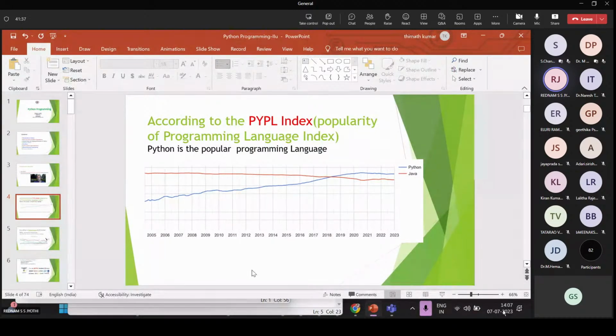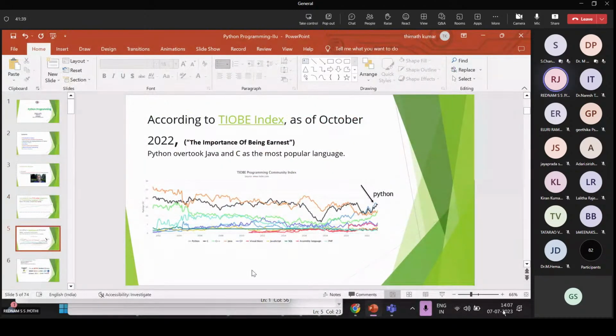Python programming. Next, according to the TIOBE index as of October 2020, TIOBE means The Importance of Being Earnest. This is a software quality company. That also says that Python overtook Java and C as the most popular programming language.